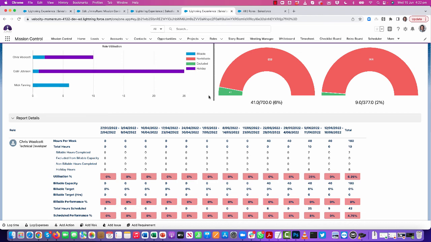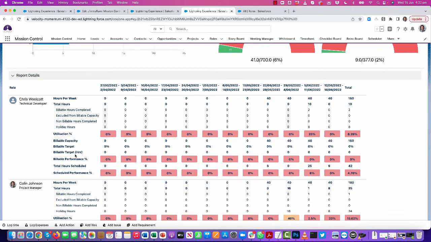So for example, you'll see here that if I look at Chris and Colin, they're displaying zeros through all of these periods because their role records didn't exist. They only actually joined the business in May. So that's where they became applicable for the reporting.